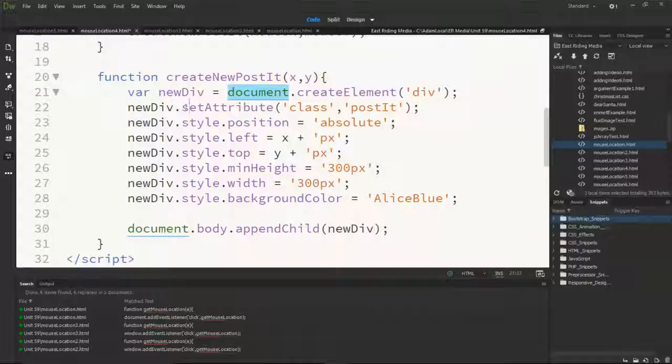Okay, so the attribute, we're setting the class as Post-it, so we can style anything that's called Post-it. We are setting the position as absolute, so when we send its coordinates, in the form of left and top, so how far from the left and how far from the top, this will mean it positions absolutely, rather than any other methods such as relative, so relative to where it's supposed to be in the document, or fixed, where it's fixed within the window.